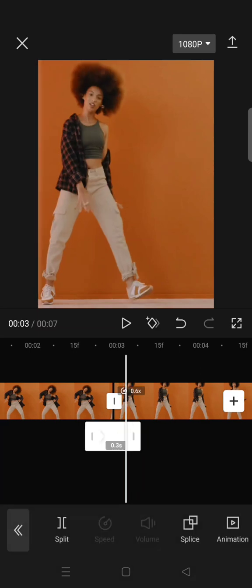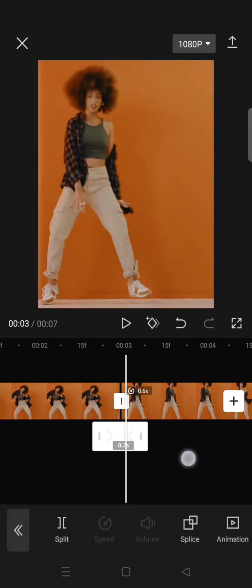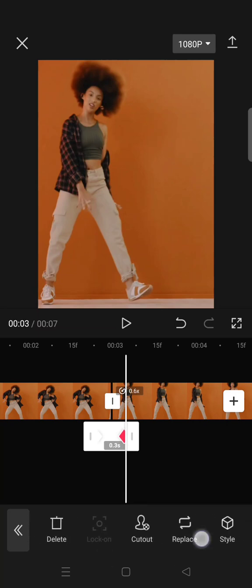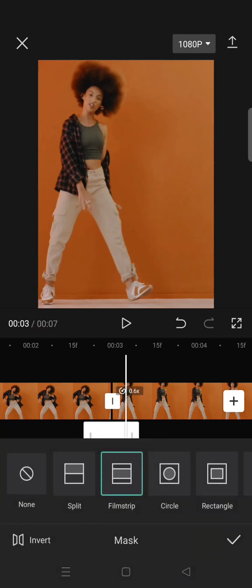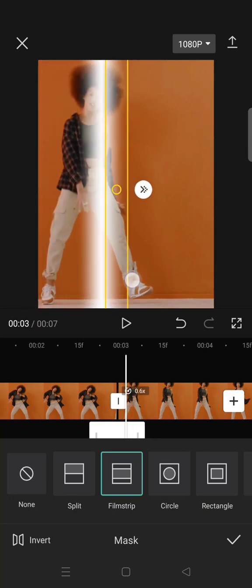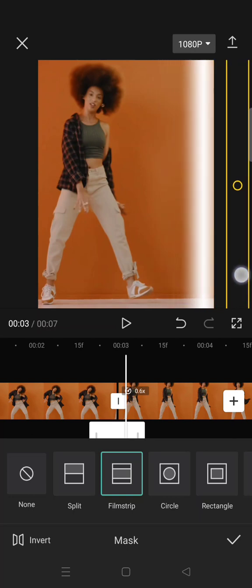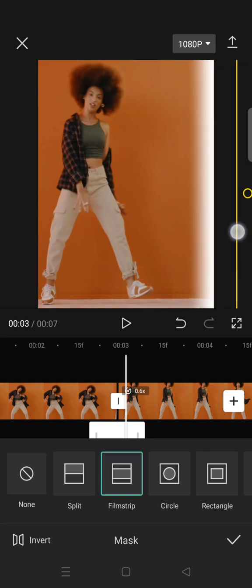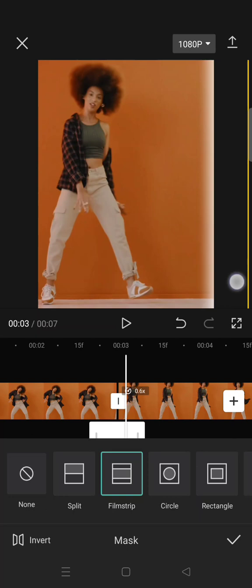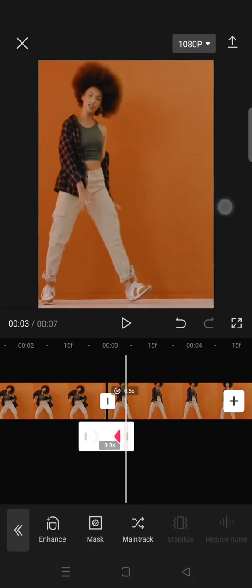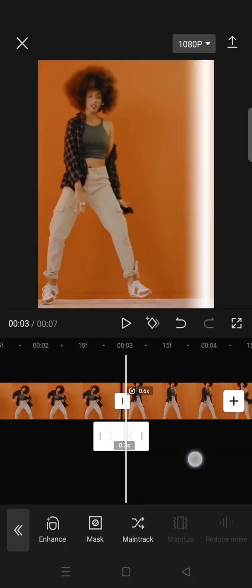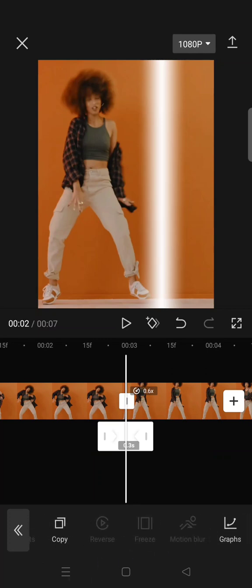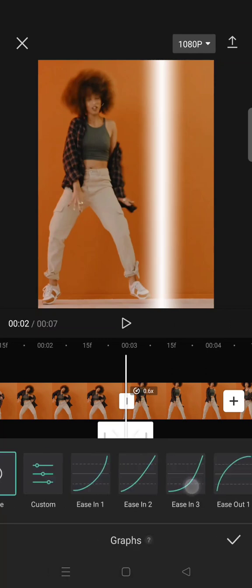So at the second clip, you need to move the white overlay into the right side. So like this. Then after that, go to graphs and select the ease in 2.